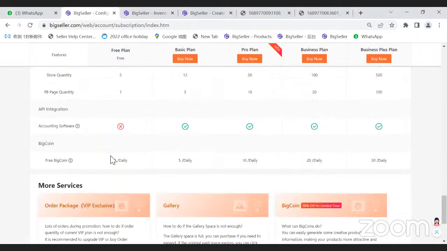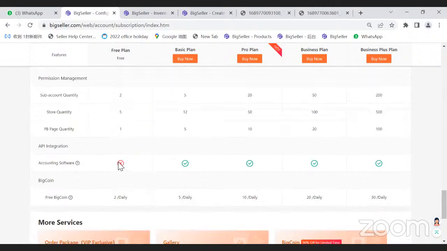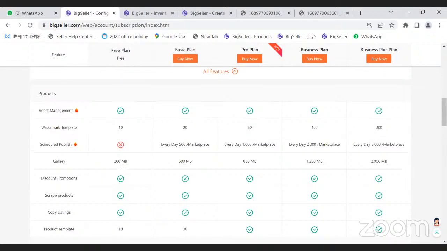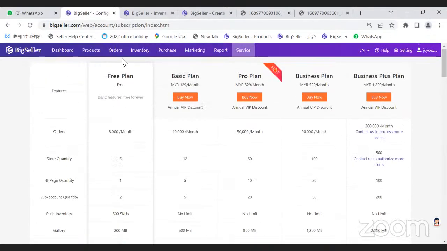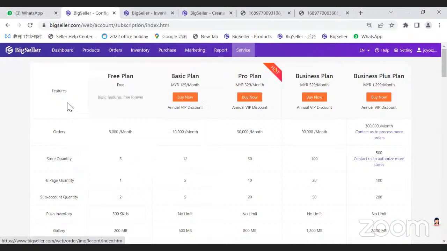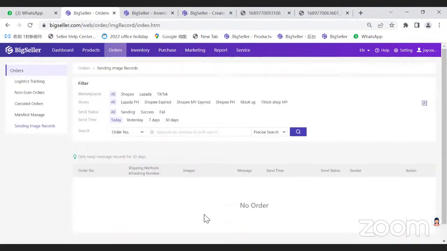Okay, so here, let me see, for accounting software: 1, 2, 3, 4, 4 features, and also 1 scan to send image, 5. 5 features you cannot use if you're on the free plan. Scan to send image, you cannot use it as well.